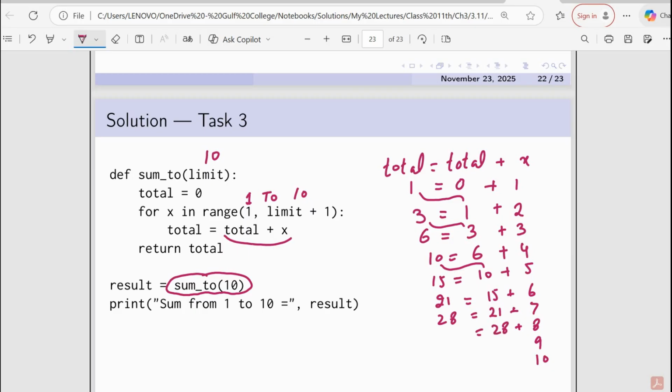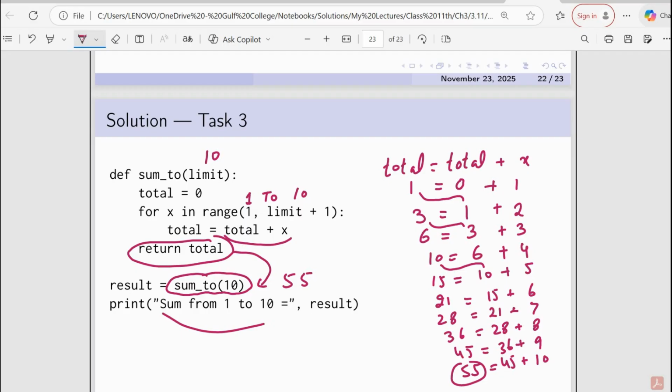28 plus 8, it will give you 36. 36 plus 9, it will give you 45. And 45 plus 10, it will give you 55. Okay, and they will return this value that will become 55. It will store here. Now result equal to 55. It will show that sum from 1 to 10 equal to 55.